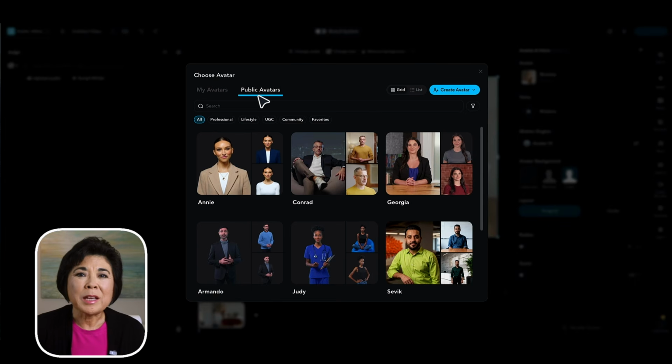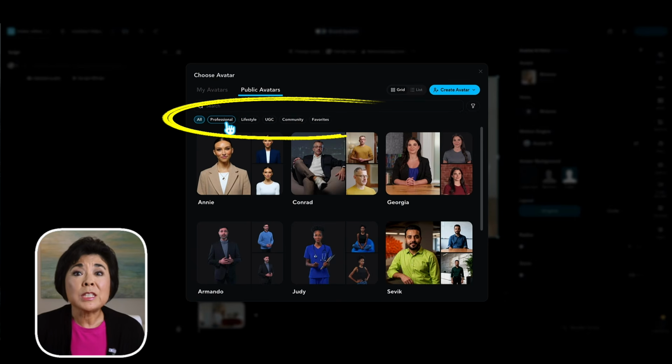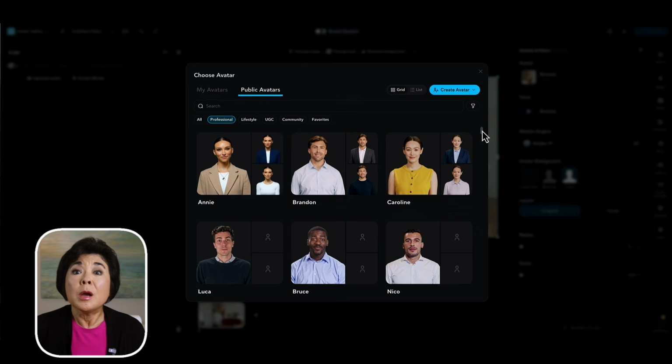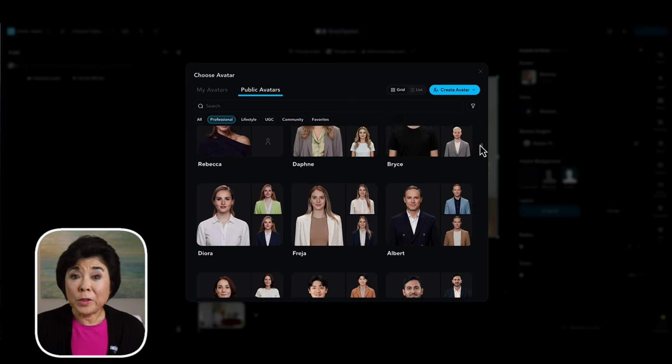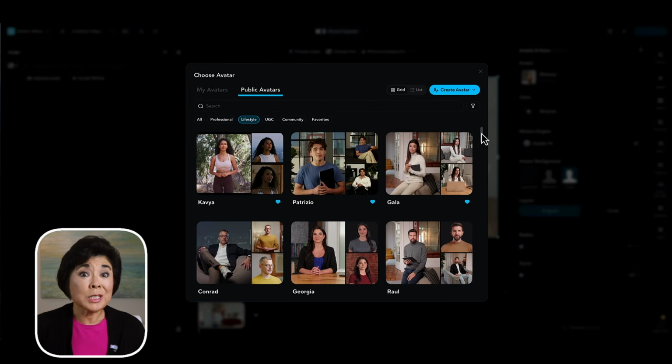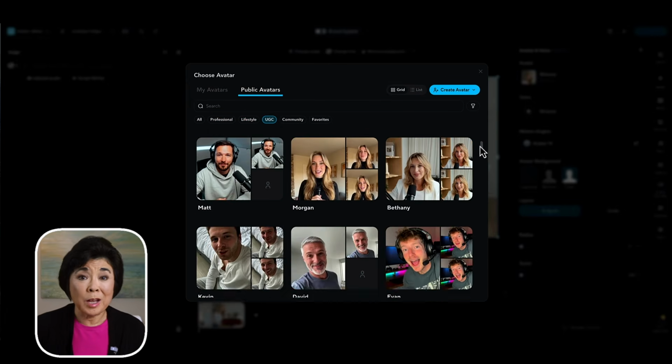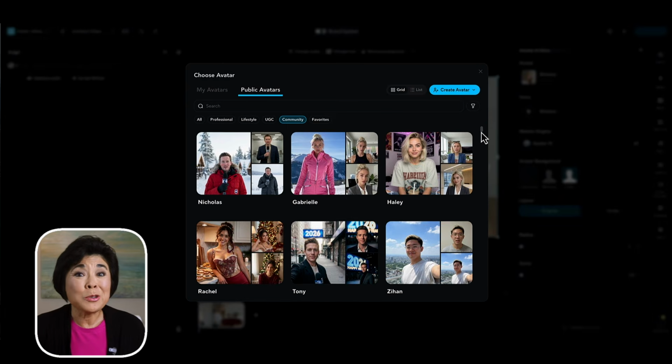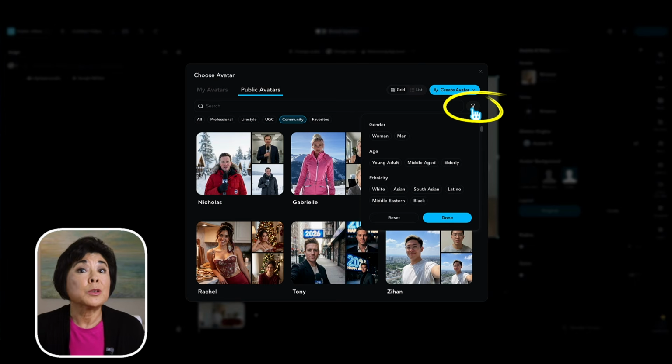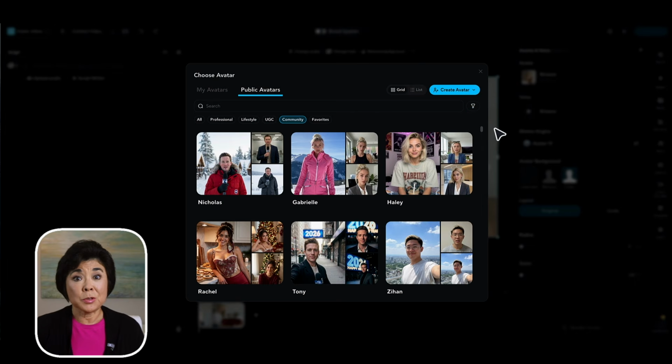There are a lot of public avatars to choose from, but using these filters can speed up your search. Professional is good for corporate videos, lifestyle or UGC has a more authentic casual vibe, and community is especially cool because it has so much variety.